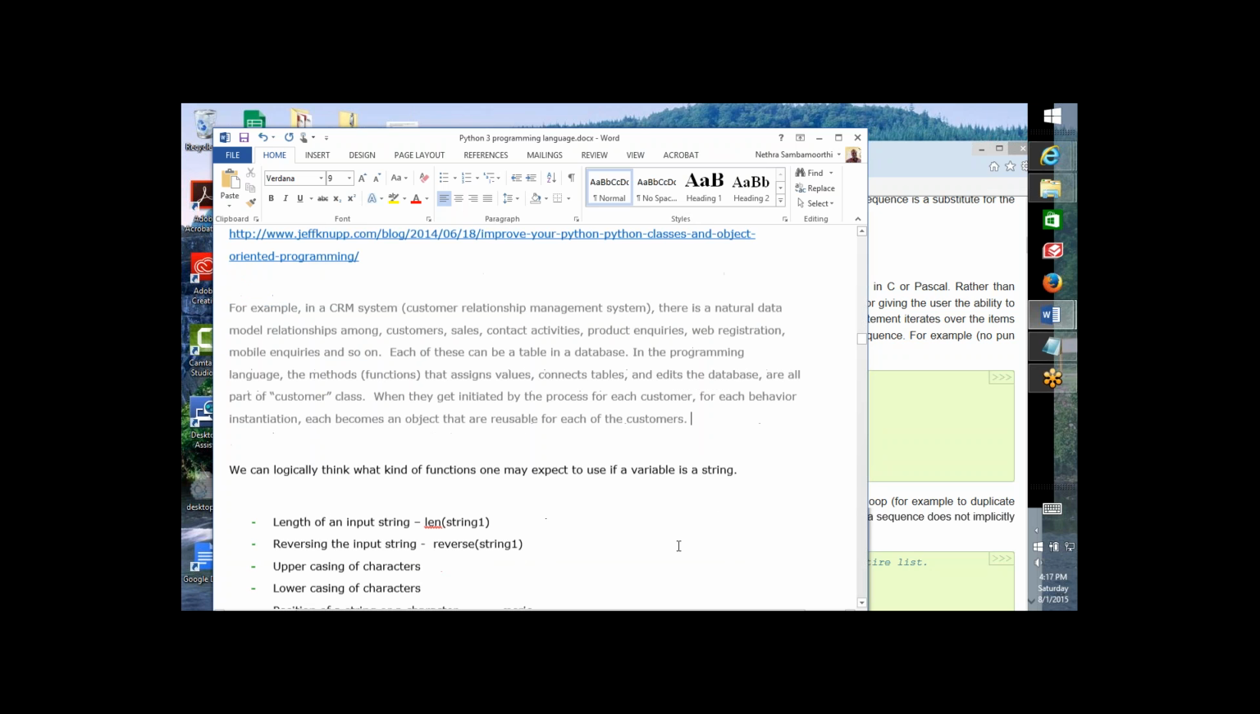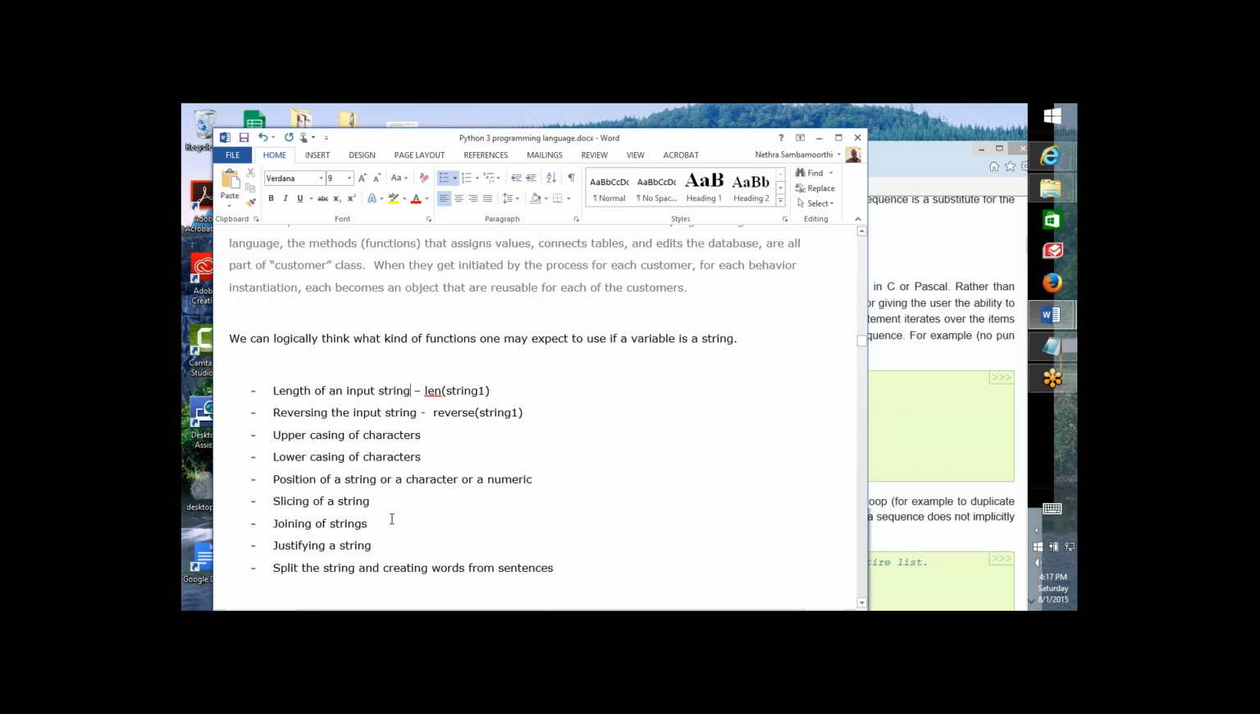I'll give you one more example before I ask for your understanding. The CRM system that I talked about is something that we can create. But within Python, the moment you talk about strings, that string class has many methods that go with it and result in objects for any specific given string. For example, the length of an input string is a method, but for a specific instantiation of a given string it becomes an object. Is that clear?